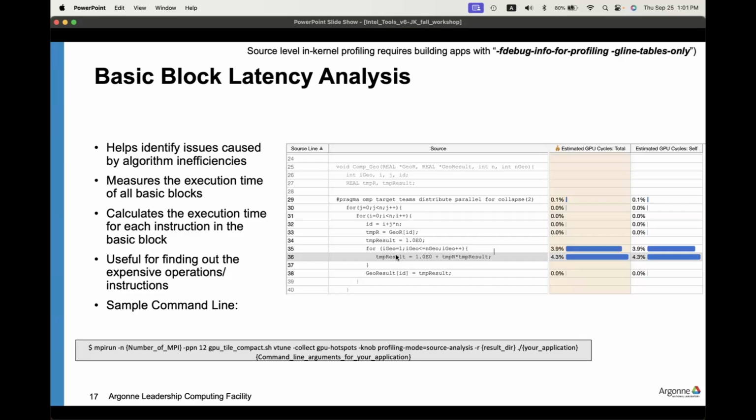In that case, you can use basic block latency analysis. You can identify the issues caused by algorithmic inefficiency, and you can also measure the execution time of each block and identify which lines spend most of the time. For that, you can use the VTune GPU hotspot analysis with the additional knob for source analysis, and it will provide this kind of information. For each line, it will give you how many cycles are used. In this example, this line takes 4.3% of the entire cycles, and this line uses 3.9% of the cycles, so you can identify which lines spend most of the time.